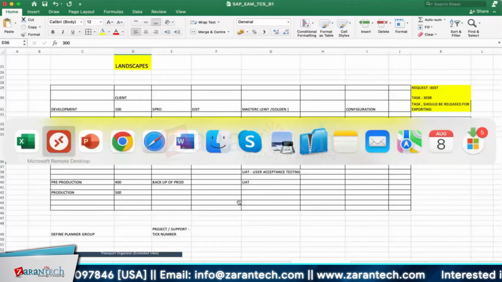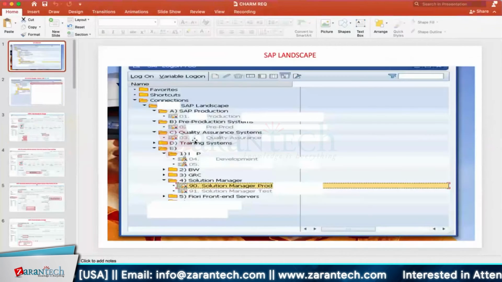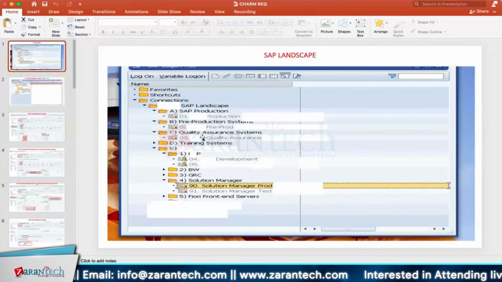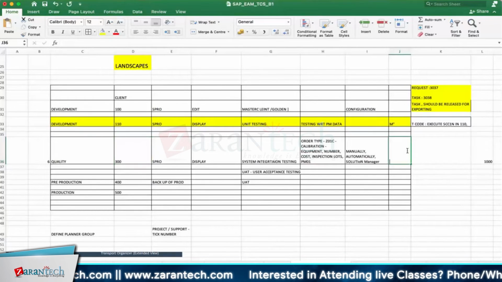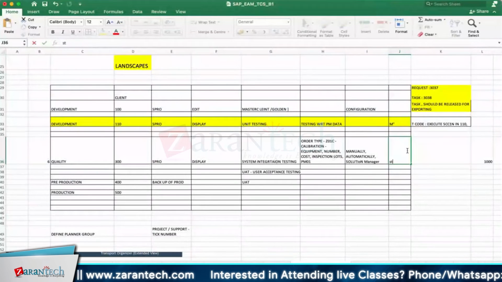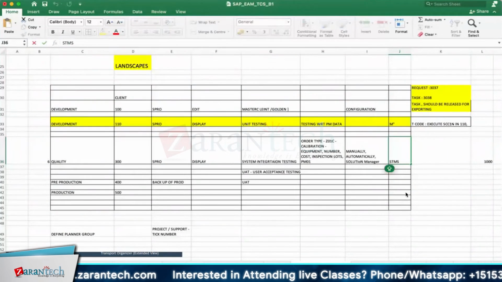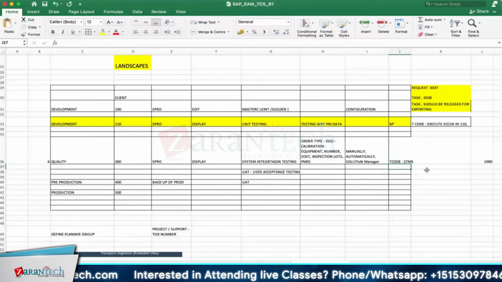Okay, like you can see in this first step, here there is a quality system. You log in to the quality system. Then there, you execute one T code. I am talking about the manual way. Okay, the T code STMS. This you can also learn, or Basis will help us, but it's an easy process we can do ourselves.